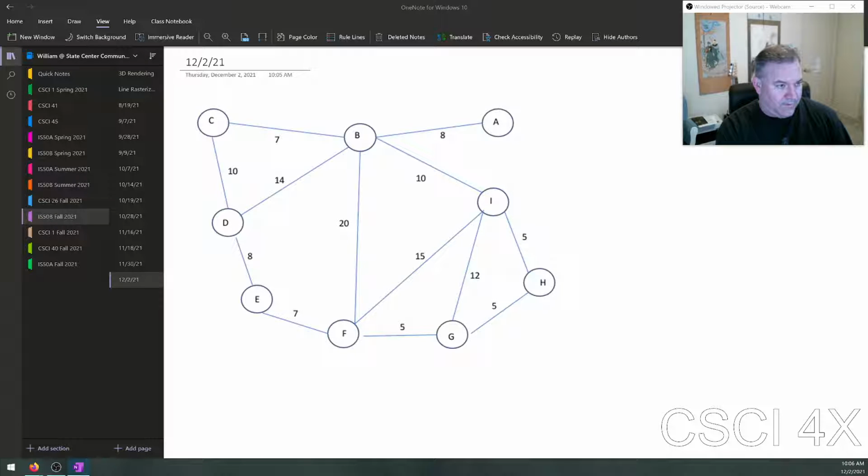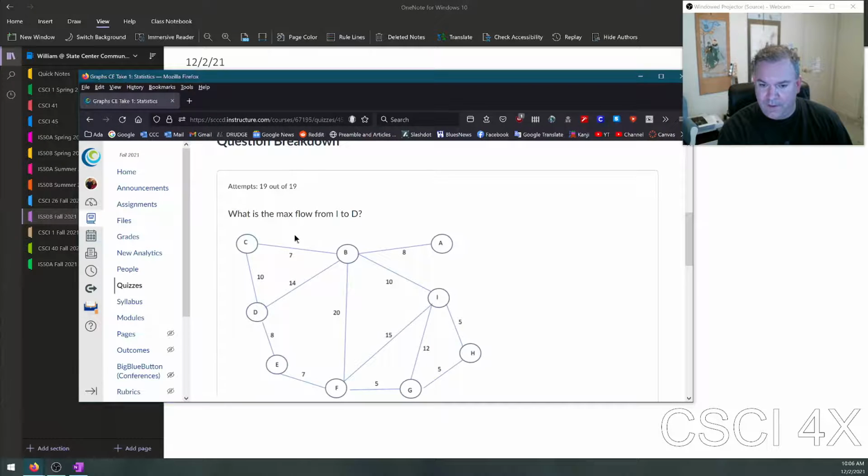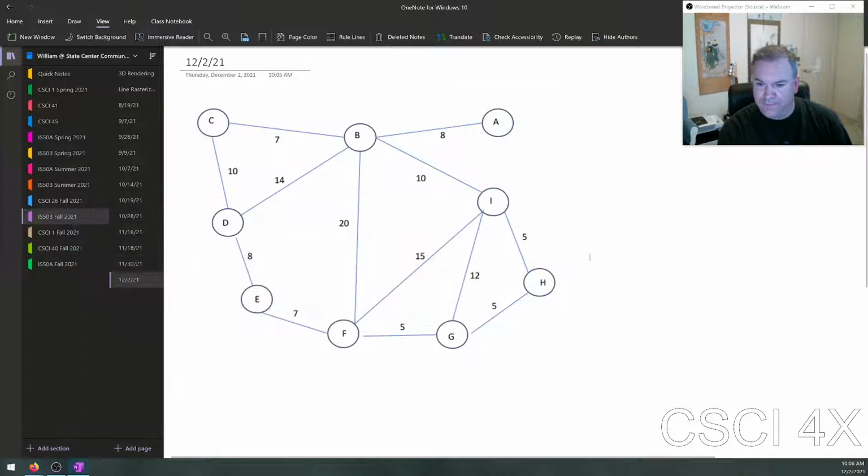All right, welcome everybody to week 17, day 2, last day of school. Go over the graph competency exam first, because the first thing was max flow, then shortest route, shortest path, things like that. So max flow from I to D.